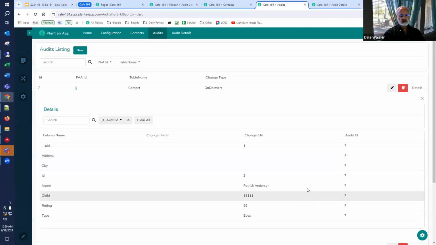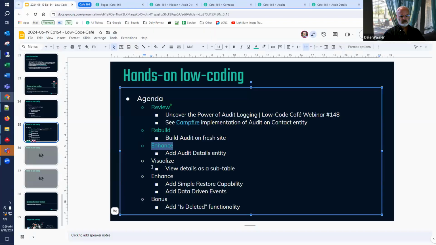Those audit details, we've done table within a table to be able to see them. And so we got through to visualize. We are seeing this as a subtable. Since you now know how to do subtables, if you have tabular data that you want to display, it doesn't have to be audit data, but if you're looking at a listing and you want to display a subordinate listing, you have the ability to do that by enabling the embed code and getting it and using it. So what we didn't get to is two things: a simple restore capability and data-driven events.